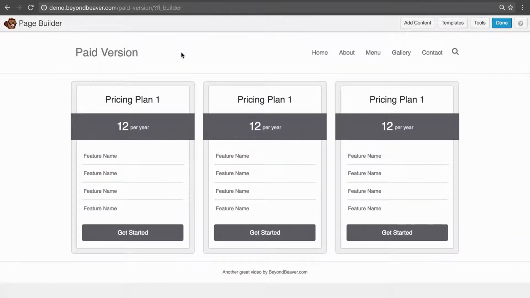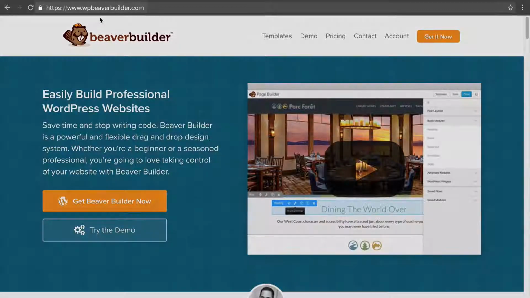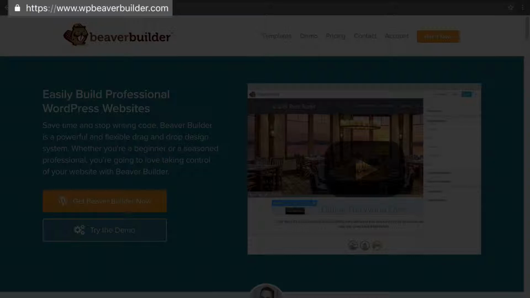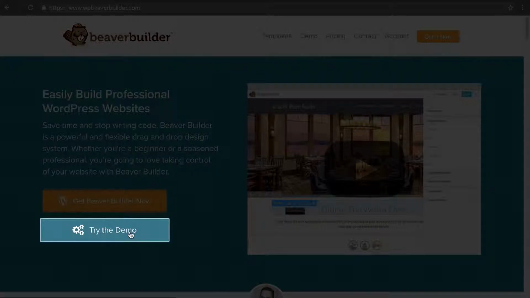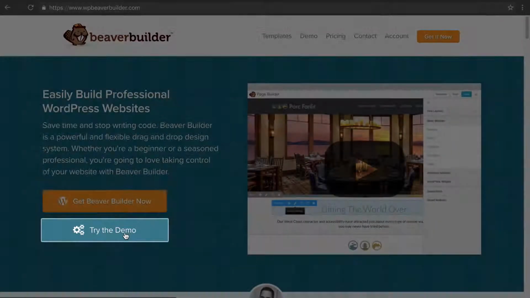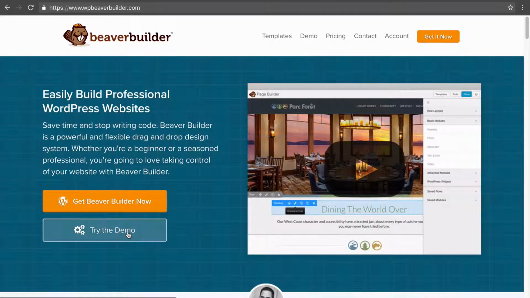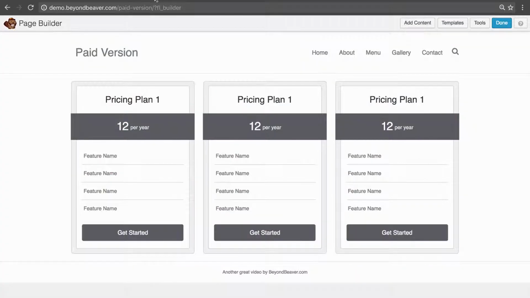So I'm not going to go through all the different modules there, but just know that you have so many more available to you. And if you do want to demo them out, what I suggest is going to the Beaver Builder plugin's homepage. So this page here, www.wpbeaverbuilder.com, and then clicking the try demo button here. And that way you can test all the modules, see how they work, and understand the true benefits that it will offer your business. So now that I've pointed out that you do get a whole lot more modules with the paid version of Beaver Builder, let's jump back into the settings and keep going.